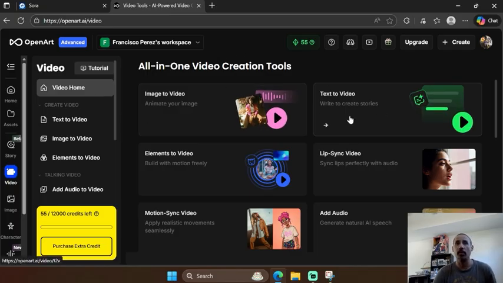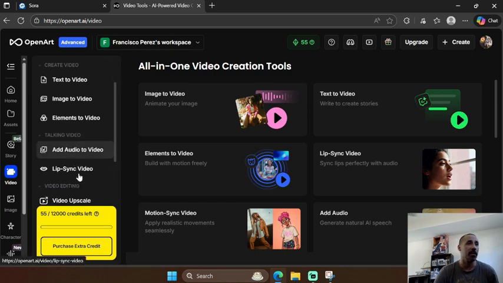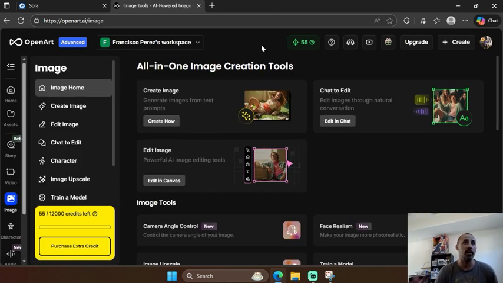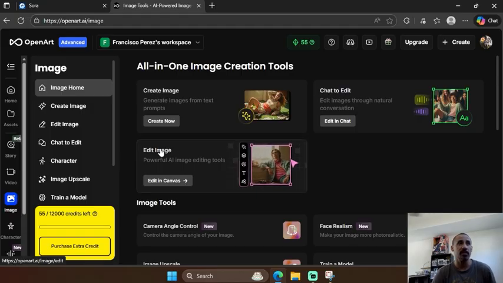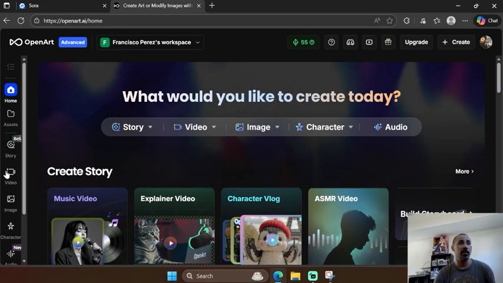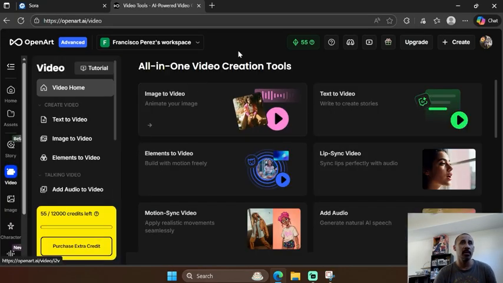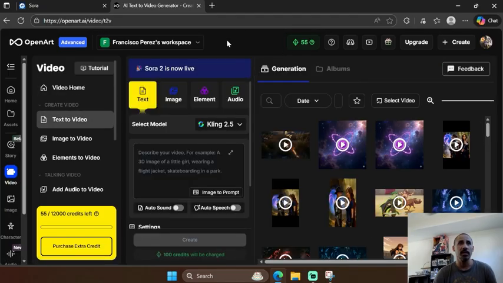You have image to video, text to video, elements to video. You can add audio to a video, lip sync. If you want to just generate images, they have options for that here. And the really cool thing is, let's go to text to video here.